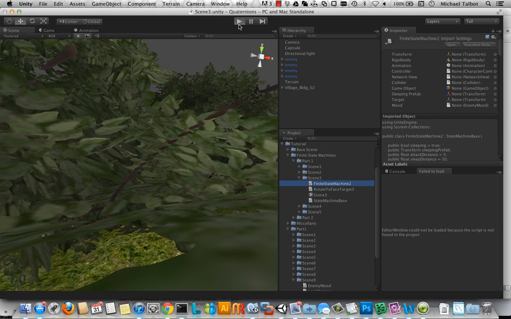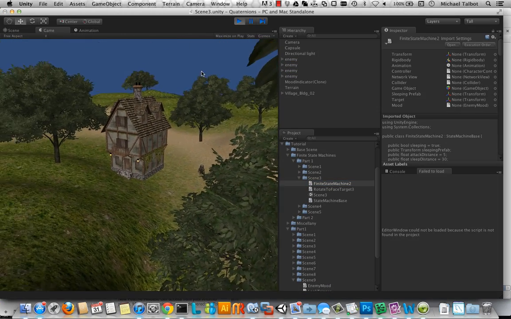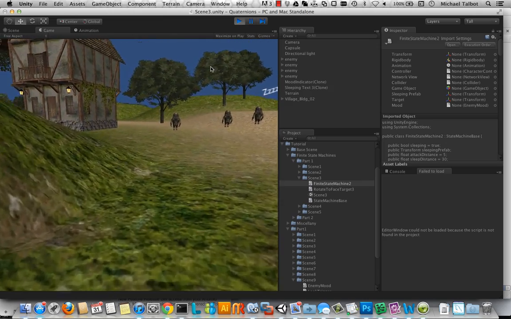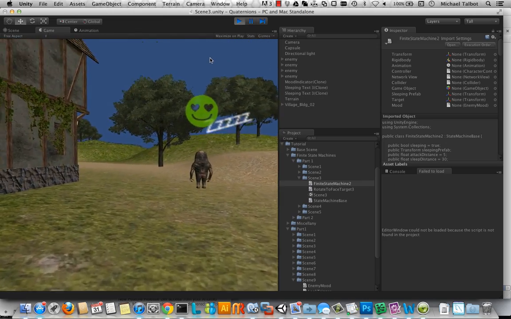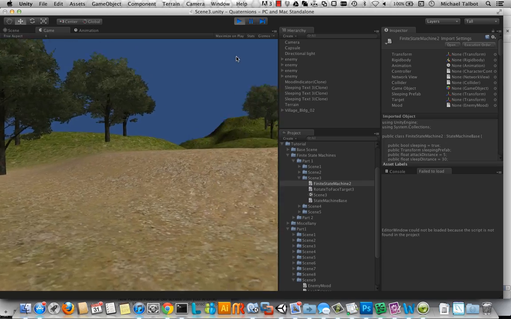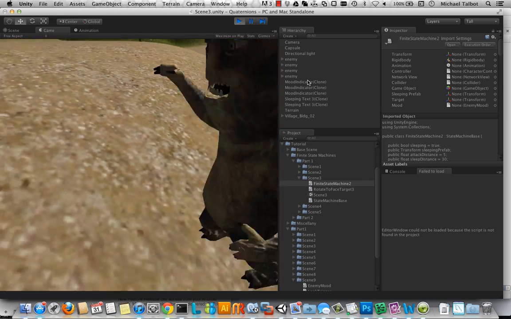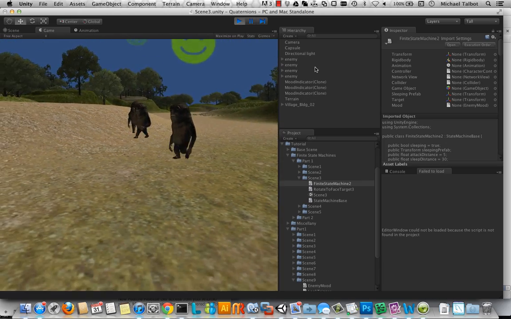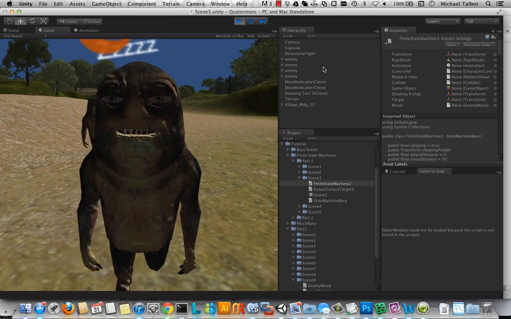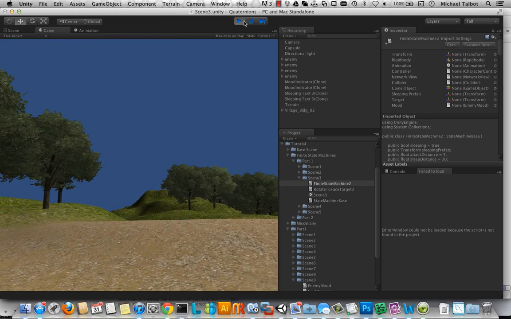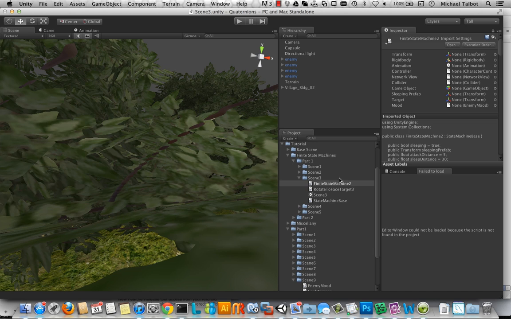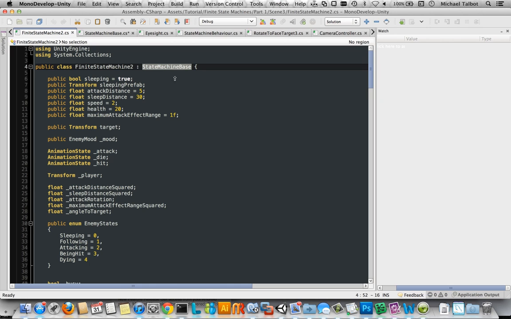We'll just have a quick look at the state machine running, show you it runs the same way. So I'll run the game, I'll walk around, see our enemies are asleep, and we can wake them up by banging into them, and they will chase us and attack us, and everything works pretty much the same as it did previously. Okay, so let's have a look at how that enemy is being controlled.